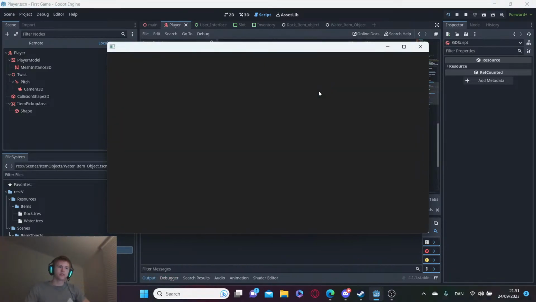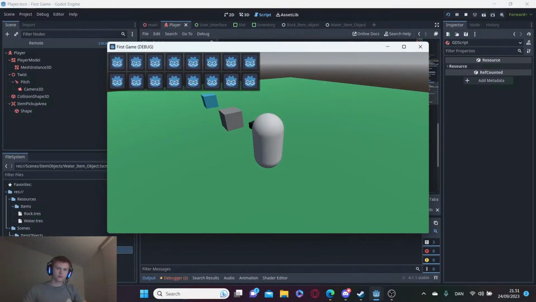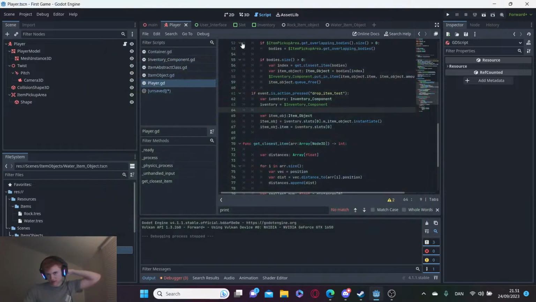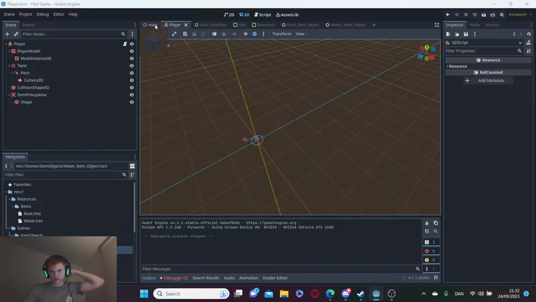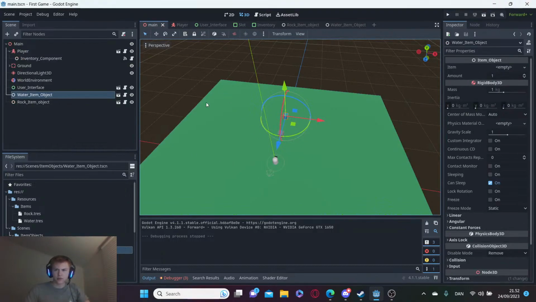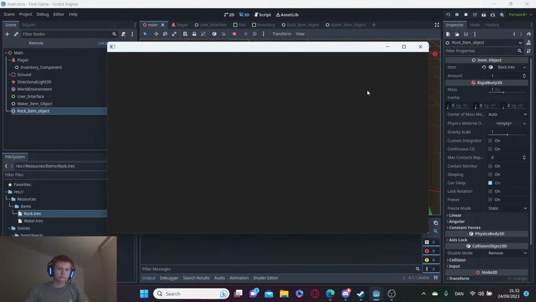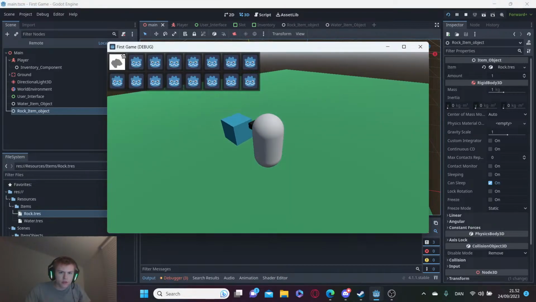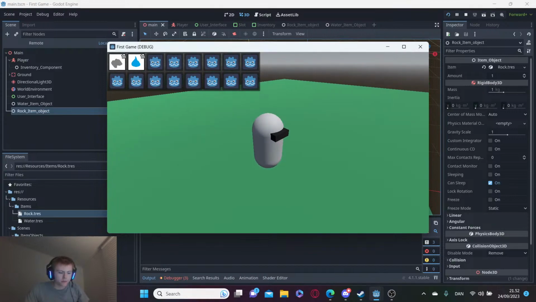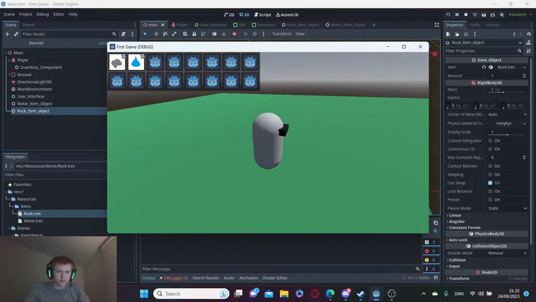So let's first put something inside the inventory. By default, this returns nothing now. So let me just have this one here. Give this one a quick test here. Give this one water and this one rock. This is already instantiated. But see, the first one is a rock. So let's just press H.